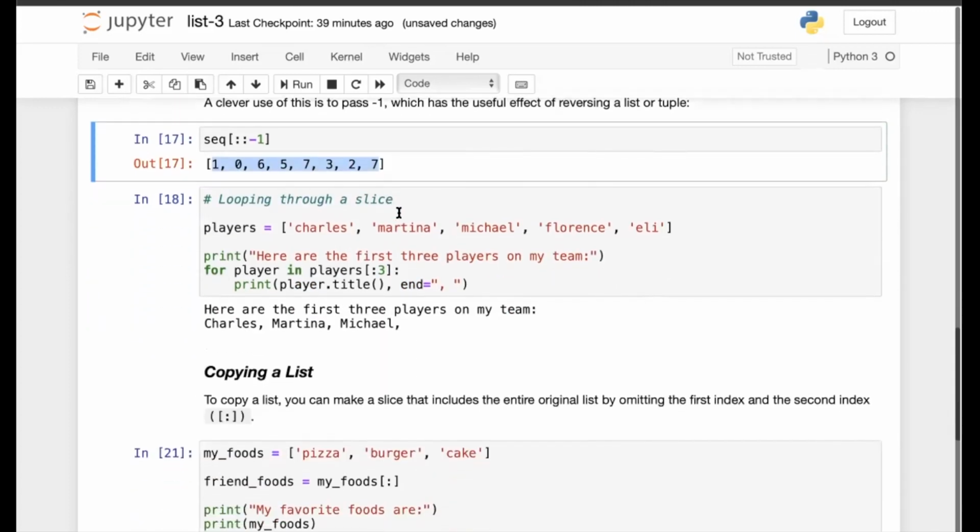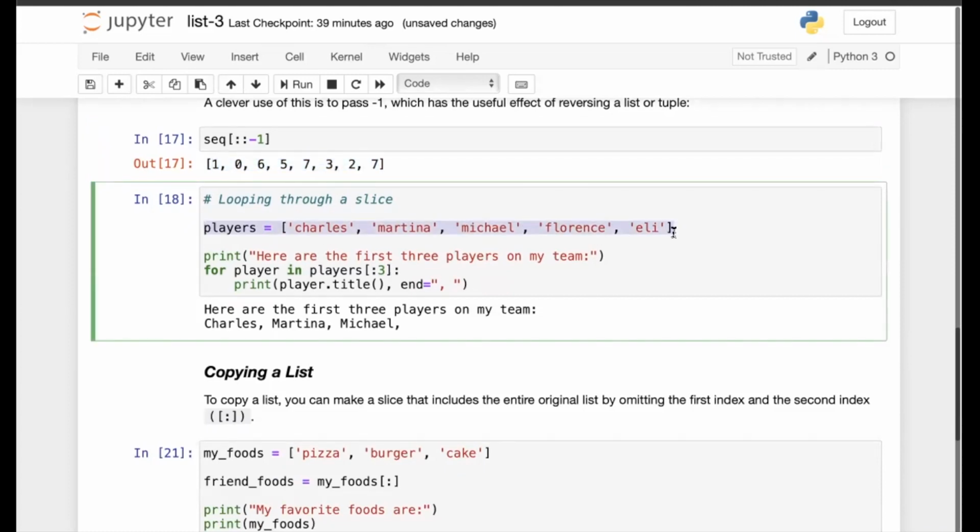Looping through a slice. We can also loop through a slice. So here is my list, again, the list of players. For looping, the same venerable for loop is used here. So for player in players, now I want to loop over the first three values. That is why I have provided this slice. So it means I would consider only the first three values.